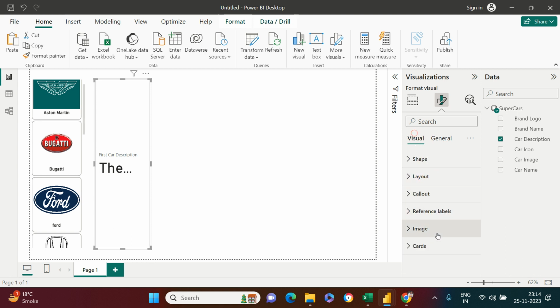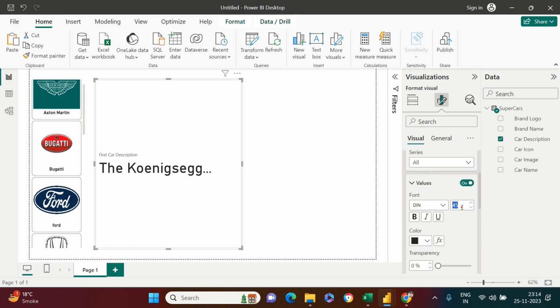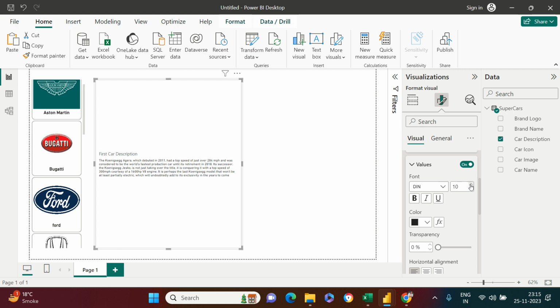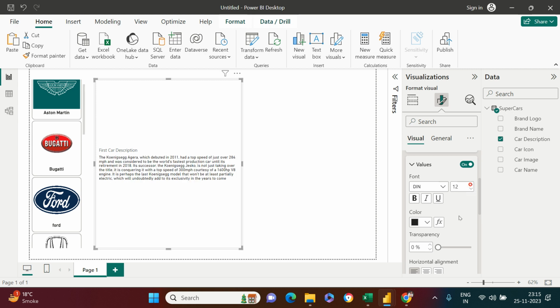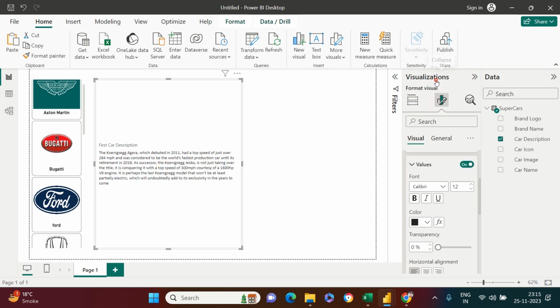Very good. Okay, now over here the text which we are seeing is very huge in the call outs. Let me go and make it 10. That's good enough, right? Now you see over here it's not showing the whole text, so I need to switch on the wrap text. Okay, I will make the font size a little bigger, which is 12, right? And the font I'm going to choose is Calibri, right? That gives me good view.